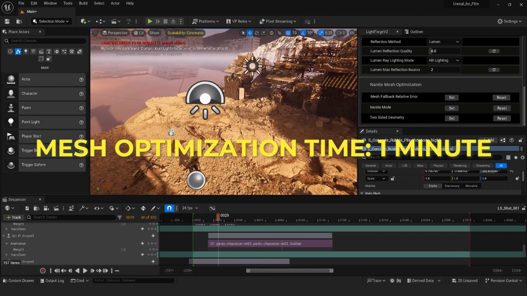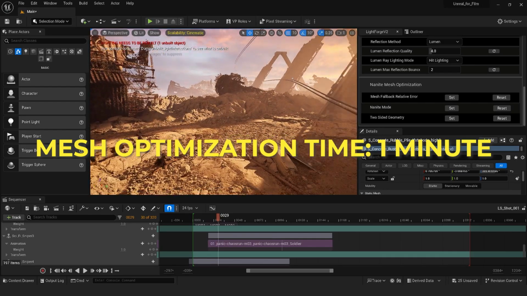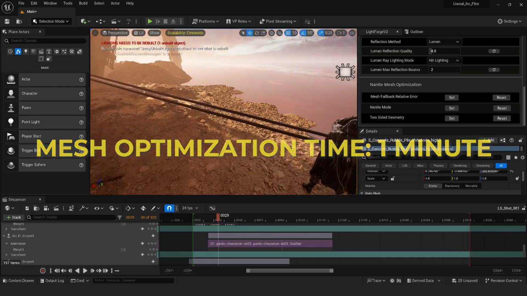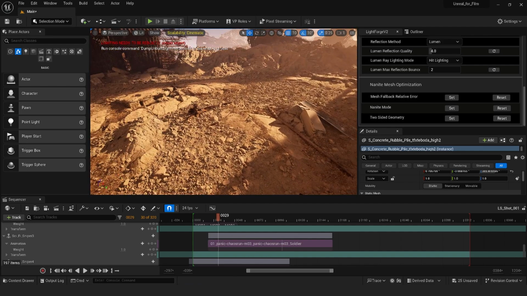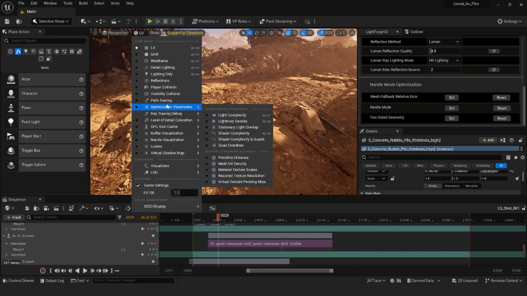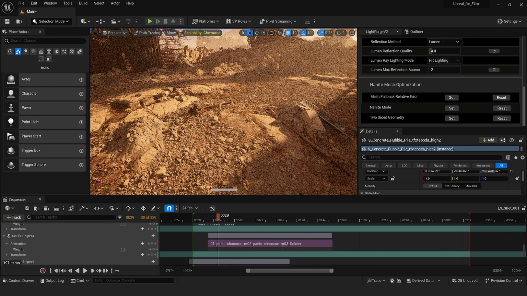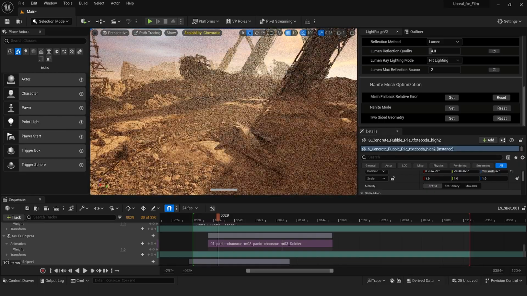Okay, so our scene has finished optimizing those nanite meshes, and now we can see that we have no issues with the shadowing whatsoever. And once again, if we go into path tracing, we're all good to go, and we don't have any of those problems.